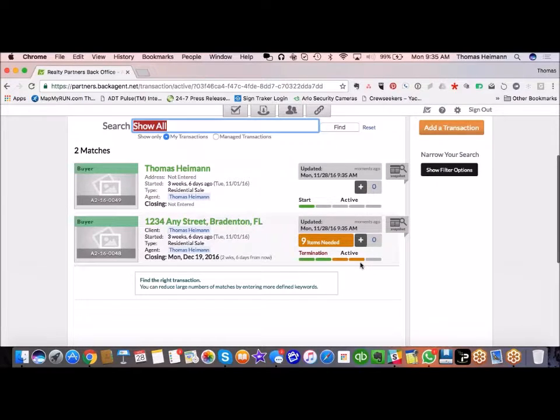It's still active because I haven't signed off on the termination, so to speak. And this one here is the buyer, Thomas Hyman, new transaction. It's at start right now, and it's obviously active. So that way, when you're working with a buyer and you make an offer and it doesn't work out, you don't have to redo everything. It'll just terminate the old file and set up a new file for you.